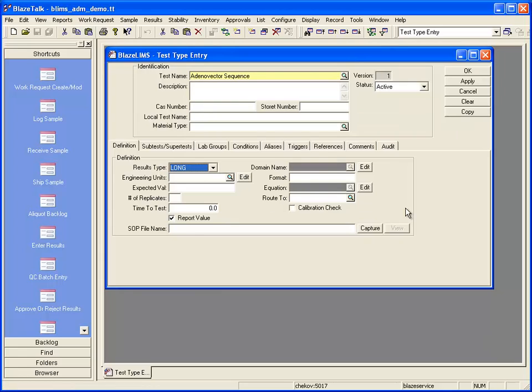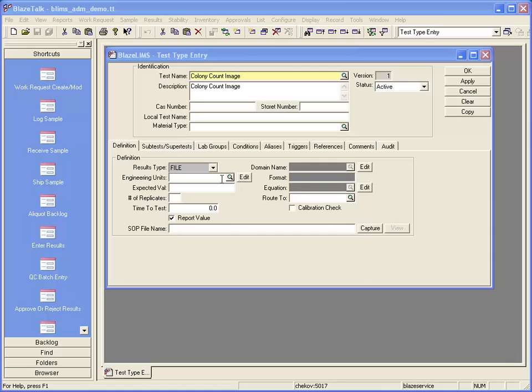The long test type is provided to allow the entry of a paragraph of text as the result value. In this case, we have an adenovector sequence, which might be a paragraph describing the results of the test. The file test type provides for the capture of a file, whether an image, a Word document, a spreadsheet, or any other file. In this case, we are capturing the colony count image file to include it as part of the results. This does complete our training on the setting up of test types.